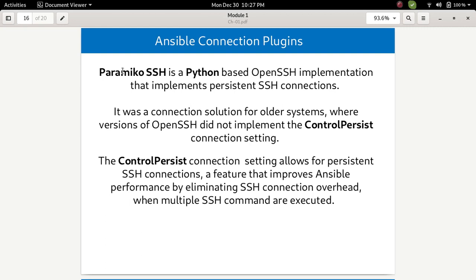I believe now you know what Ansible is and what the Ansible architecture is. In my next video, I will show you how you can install Ansible on a Linux node and start using Ansible to manage your hosts.